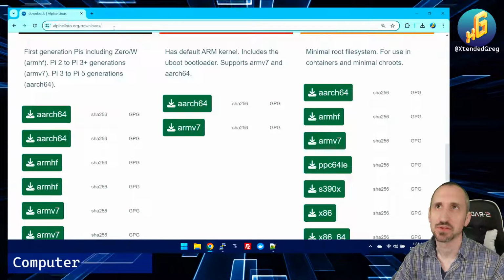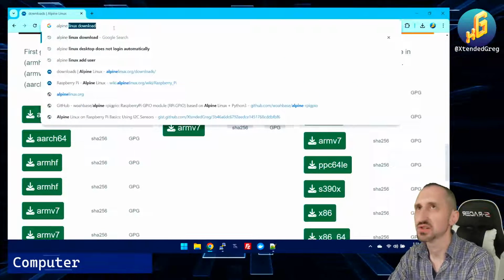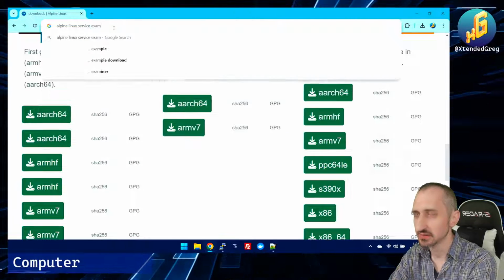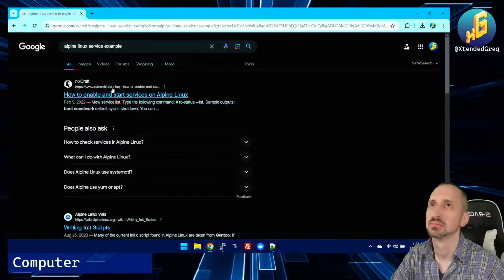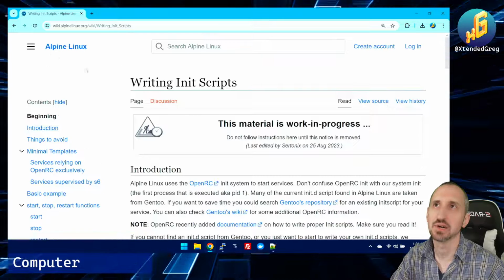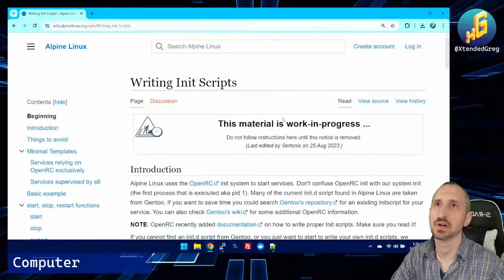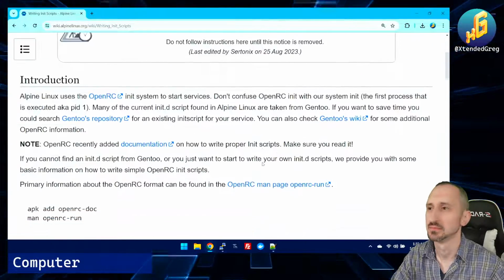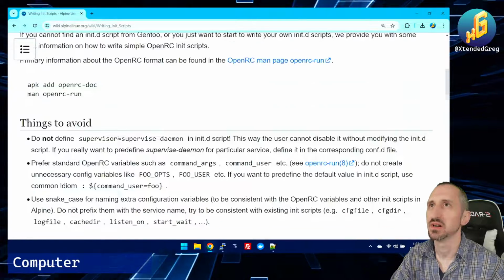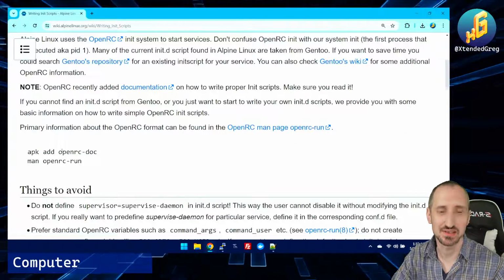Now, I don't want to make it from scratch because there's no reason to. So let's search Alpine Linux service example. And we're going to go to Alpine Linux's wiki, and they have a nice little tutorial on writing init scripts. So it talks about OpenRC, which is actually what's running init scripts.